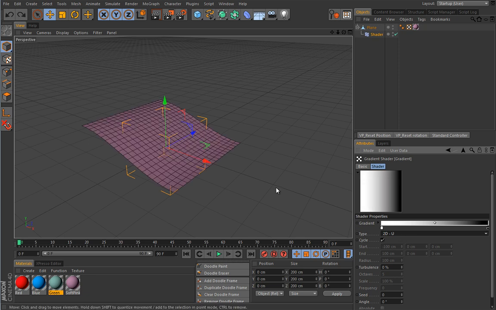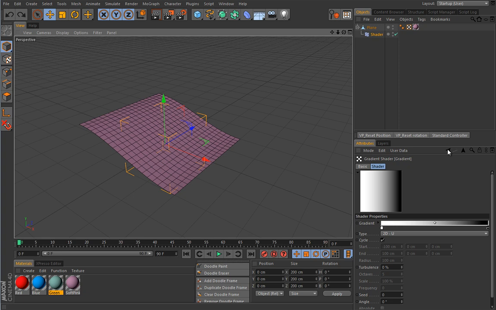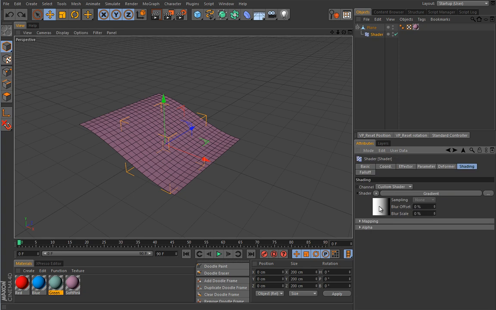And I'm showing you all this because with this guy it's simply possible to deform any object with a shader, and that's very, very powerful. So let me demonstrate that with a couple of really great examples.